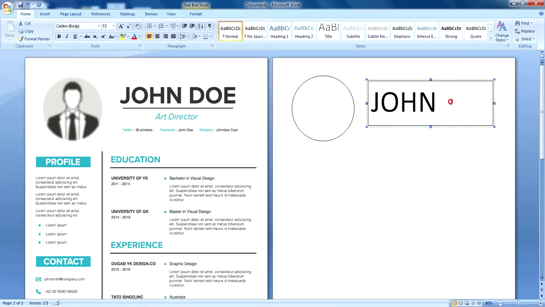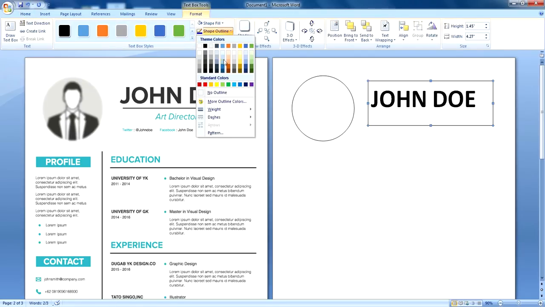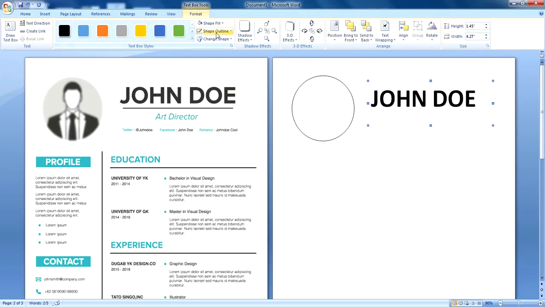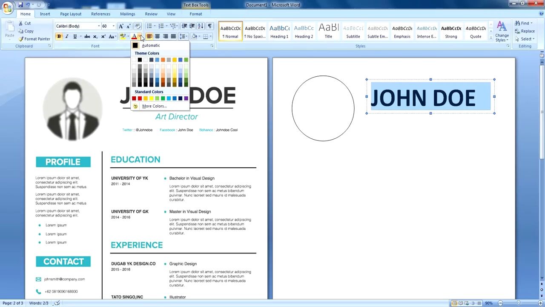This is too big. Select the text, make it smaller, make it bold and set the size to 60. We don't need this outline, so select it. Click on the Shape Outline button and choose No Outline. Also choose No Fill from Shape Fill button. Now make the text a little less darker.